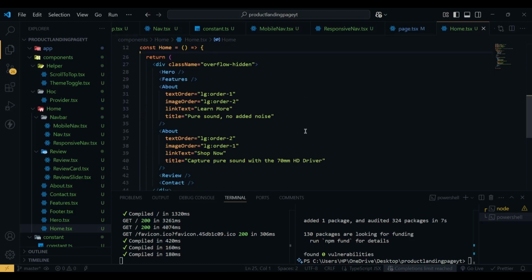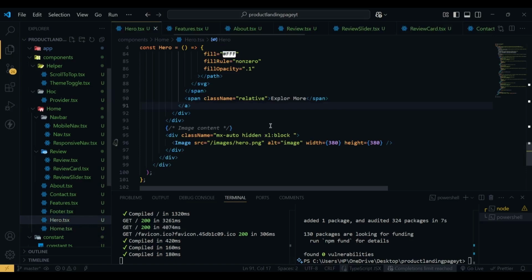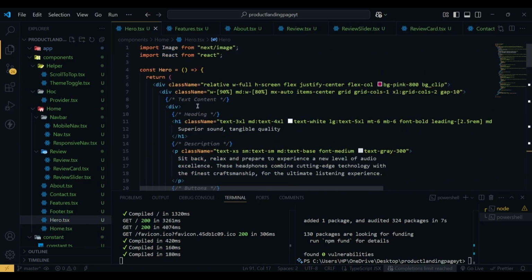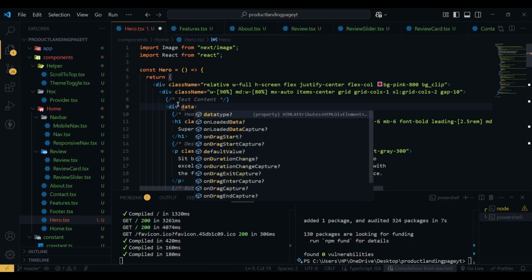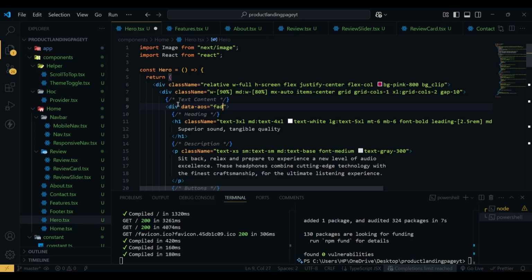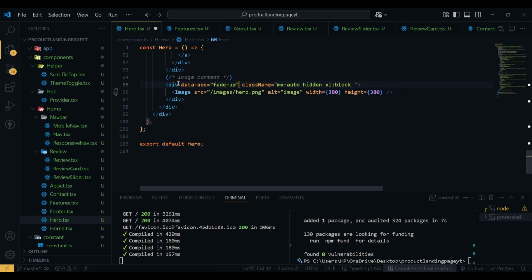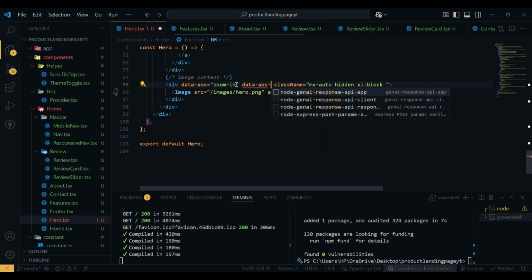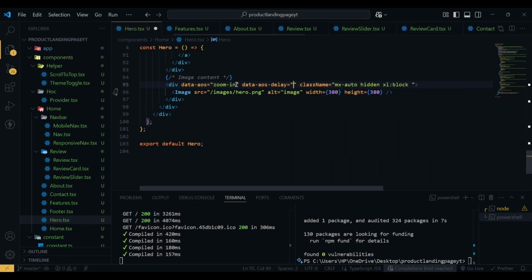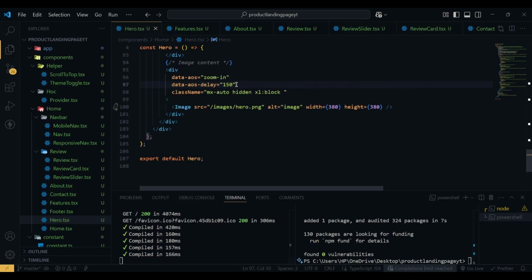Next we are going to add the animation. First I'm going to add the animation in our hero. So let's go to the hero section, and at the top in the text content div I'm going to add a data-aos, and I'm going to add fade-up. Then I'm going to copy this, and I'm going to add another animation in our image. So here I'm going to add zoom-in, and also I'm going to add a delay property, data-aos-delay, and we're going to add 150 milliseconds of delay. So here we want the text content to appear on the screen first, and then 150 milliseconds later the image will appear on the screen.